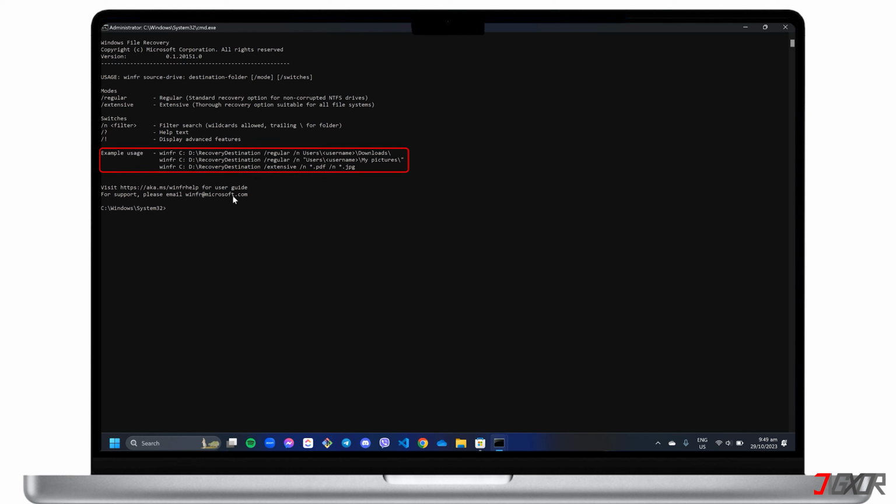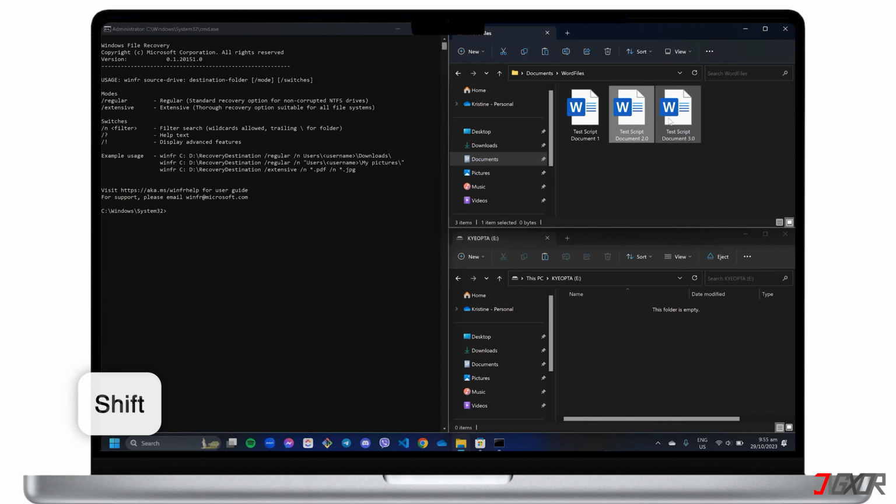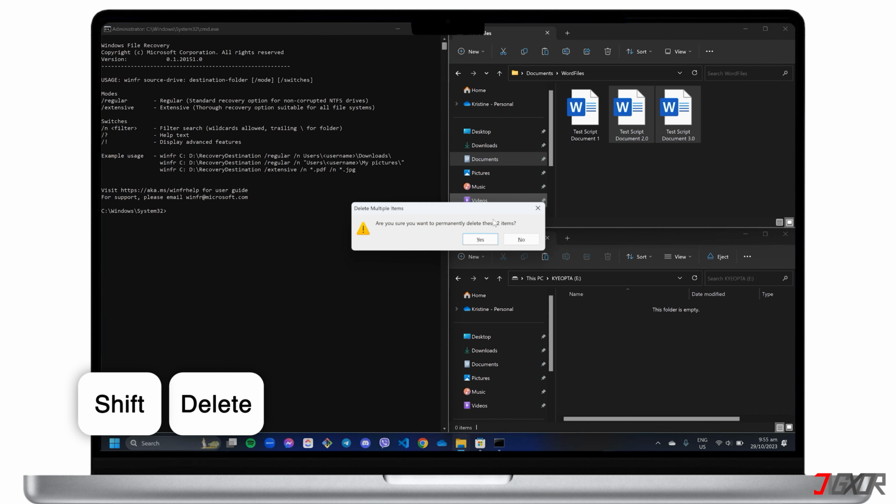Then follow the example usage guide when typing your command. Finally, make sure that the source and destination drives are different to avoid conflicts with the recovery process. To demonstrate, press Shift and Delete keys at the same time to permanently delete files from your computer.